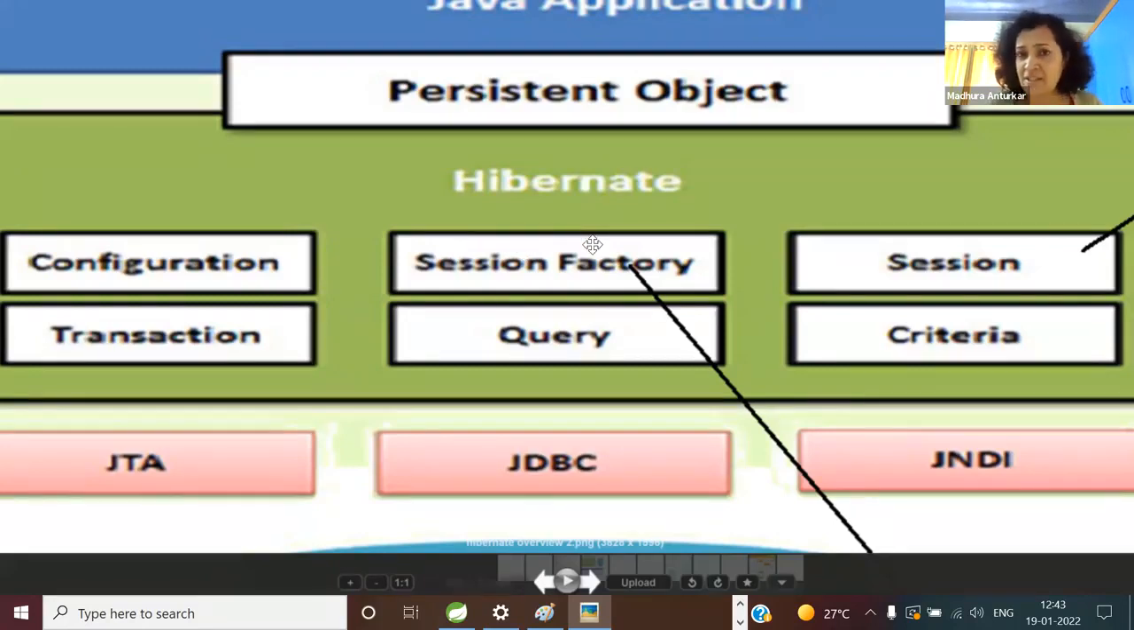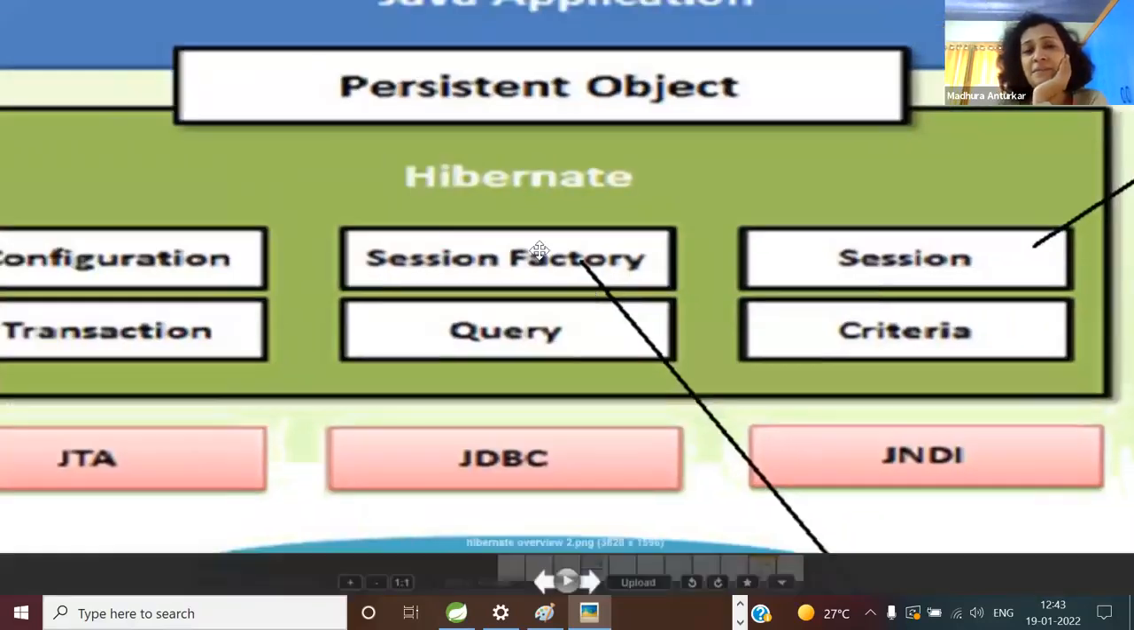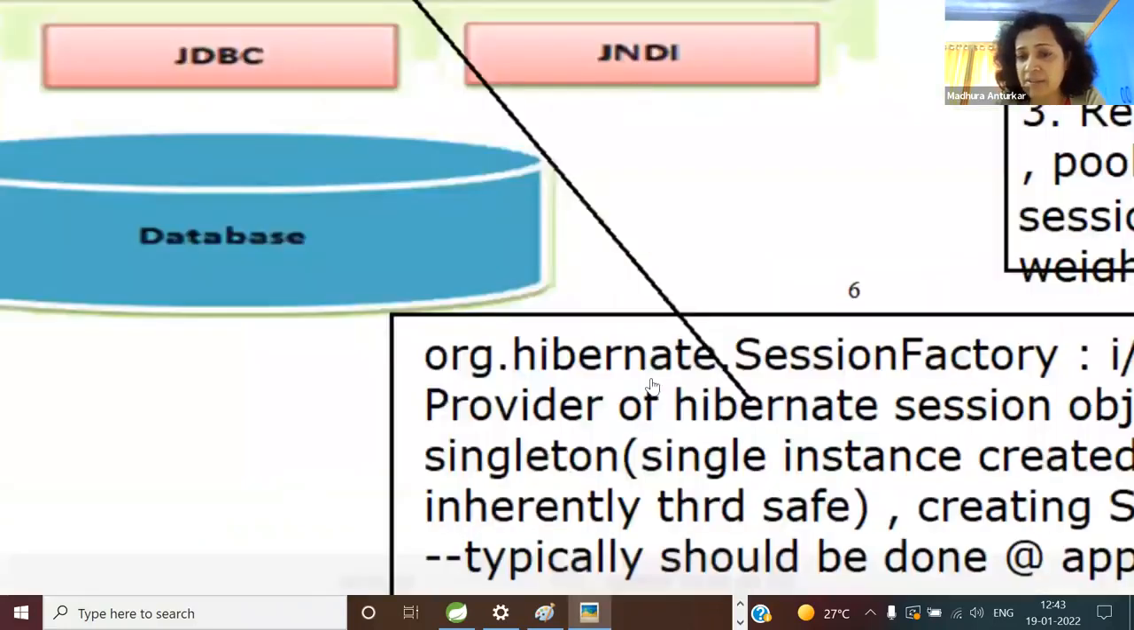The moment I say session factory, what must be the job of a session factory? Obviously, session factory is an interface. Its whole and sole job is to provide the session objects. Okay, so read this.